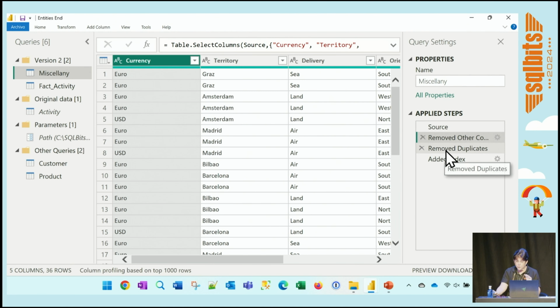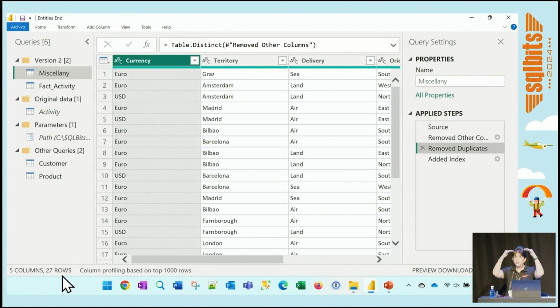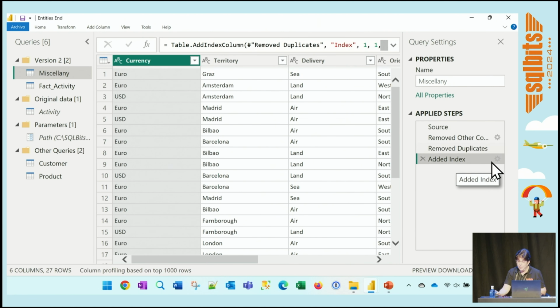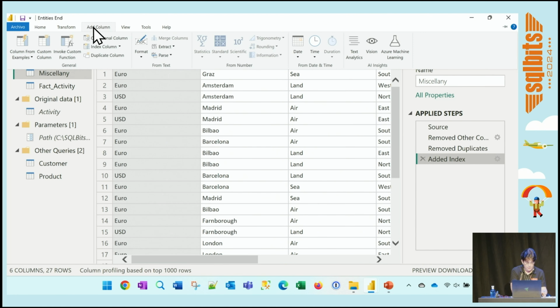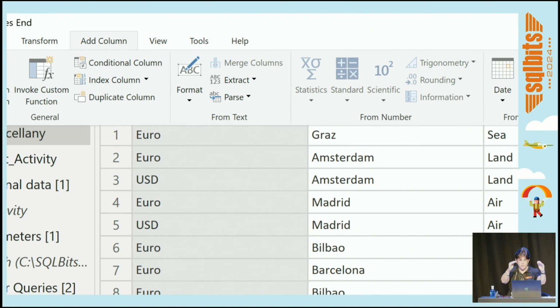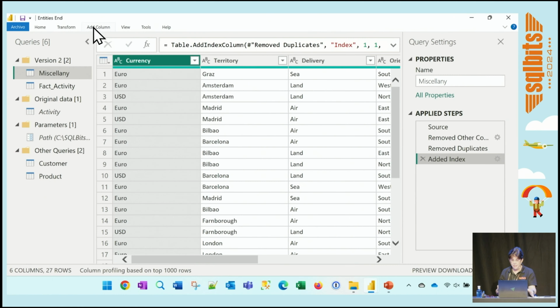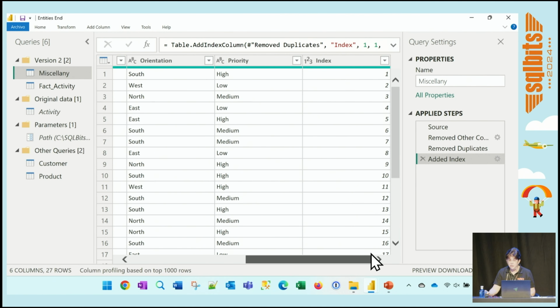Then remove duplicates. We have fewer rows because we need just the different values. We need to guarantee this. And then we can add an index. We have an option, add column, add index column, and we can decide from 1, from 0, or whatever. With these 4 steps, we have a miscellany ready with just one index column.